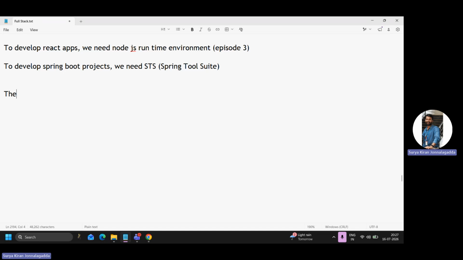So there are 3 ways we can create Spring Boot projects. The first one is, I hope you already have Eclipse IDE. Otherwise, you can check my episode 1, Java, JDK, Node.js, VS Code and Eclipse IDE installation. We can integrate STS in Eclipse IDE. That is the first one, Spring Tool Suite. The second one is you can separately install the Spring Tool Suite IDE. And the third one is you can create a Spring Boot project using Spring Initializr.